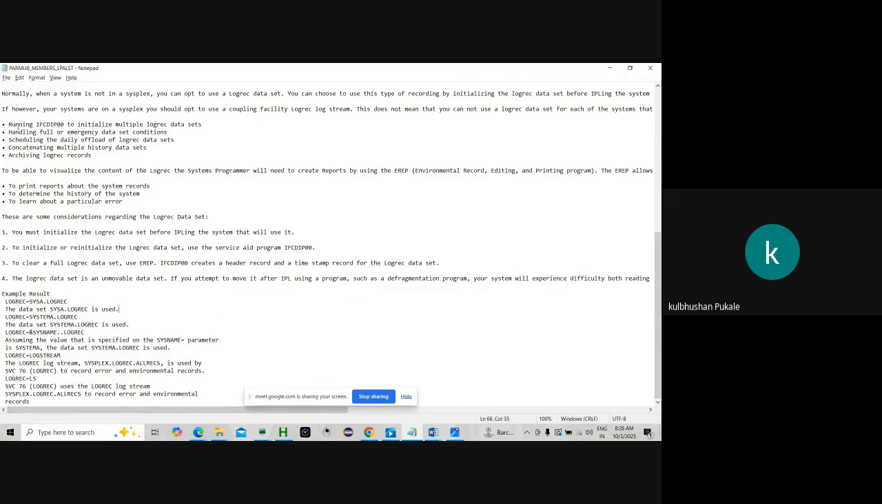This is an inbuilt utility to initialize your multiple LOGREC datasets, handling full or emergency dataset conditions, scheduling the daily offload of a LOGREC dataset, and concatenation of multiple datasets. If they ask you which utility you use to concatenate your LOGREC datasets or create multiple LOGREC datasets, it is IFCDIP00. You have to use it in a JCL.